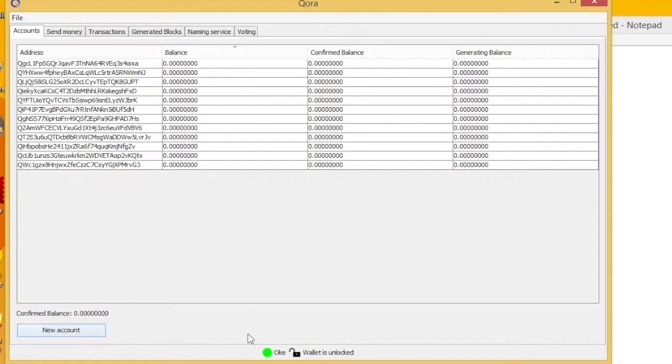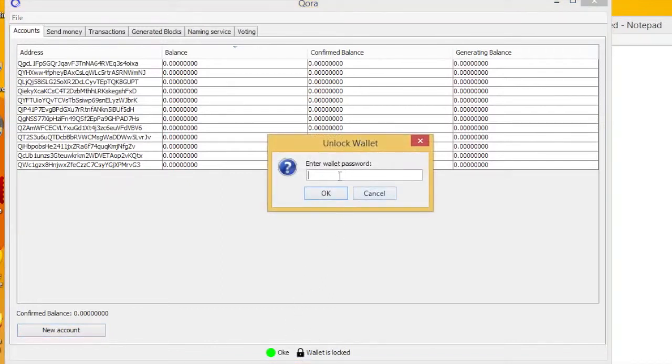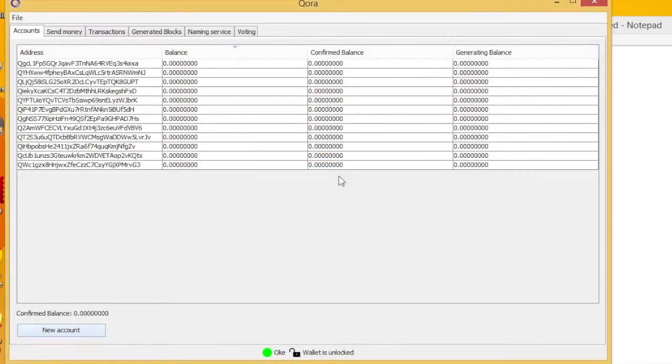So right now, very quickly, Qora has connected to the network, and we see this green OK here. Our wallet is unlocked. If we're going to walk away from the machine, we may want to double-click that, and we can lock the wallet. So what that means is you can't send transactions or make any changes with this. You can only view balances. To unlock it, that's where the password comes in. Okay, so that's unlocking and locking the wallet, and this is our accounts.